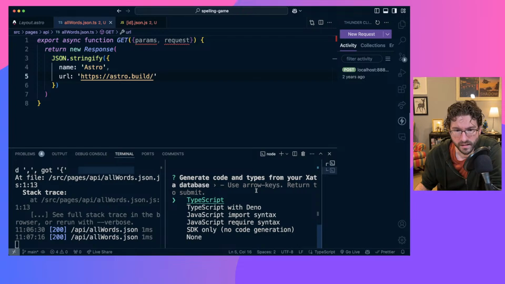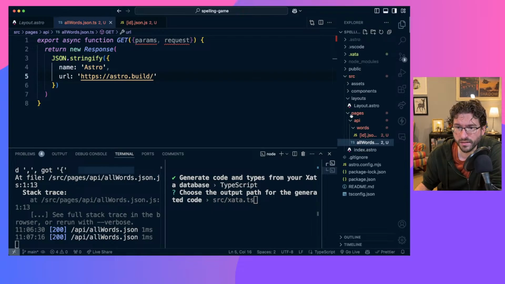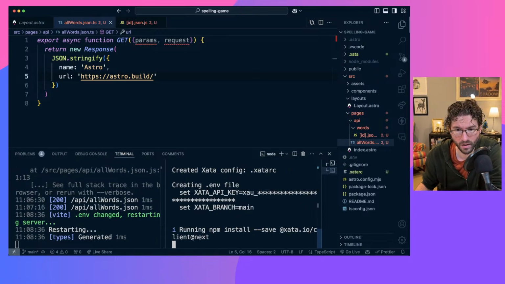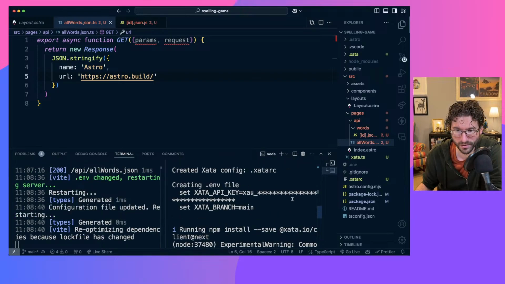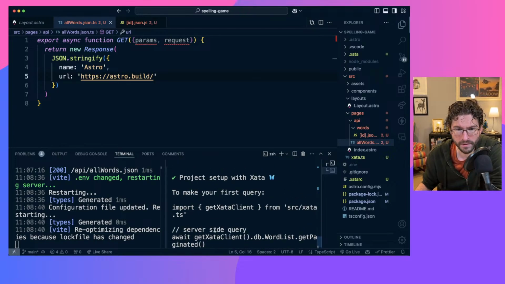Let's see, probably just want TypeScript, and I guess I want code generation, although we'll see if that is a good thing or not. Where do we want this to go? That probably makes sense. Inside of our source, Xata.ts, sure. I do like how it even makes sure that it shows what it's creating in my .env file, but it's hidden from you hooligans. So that's a good thing. I don't have to go back and blur this for a second. And then it even tells me how to make my first query.